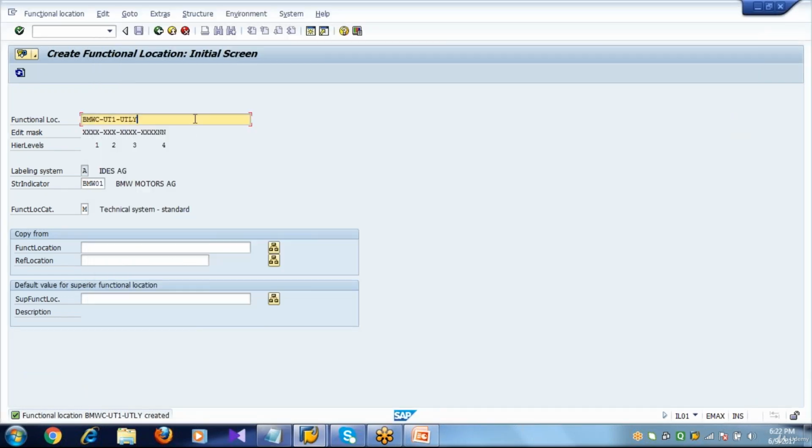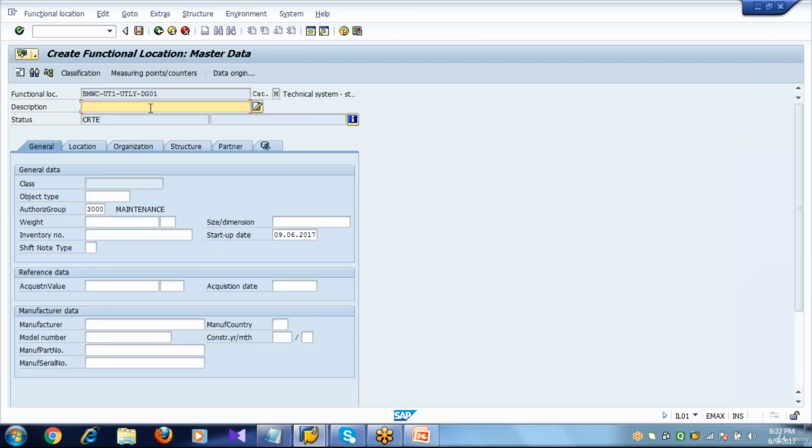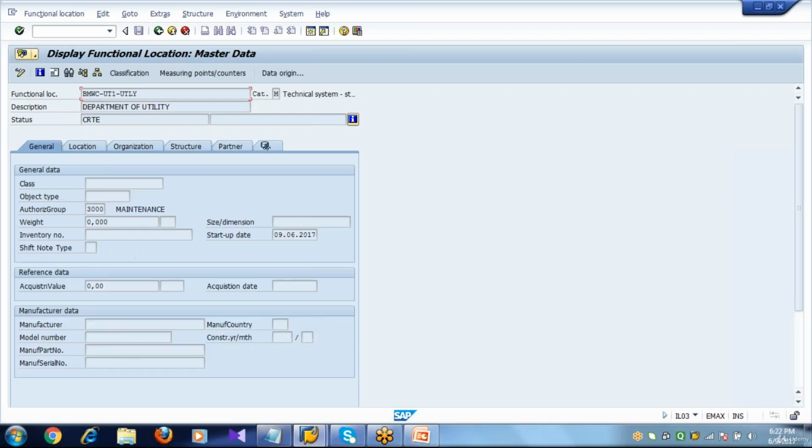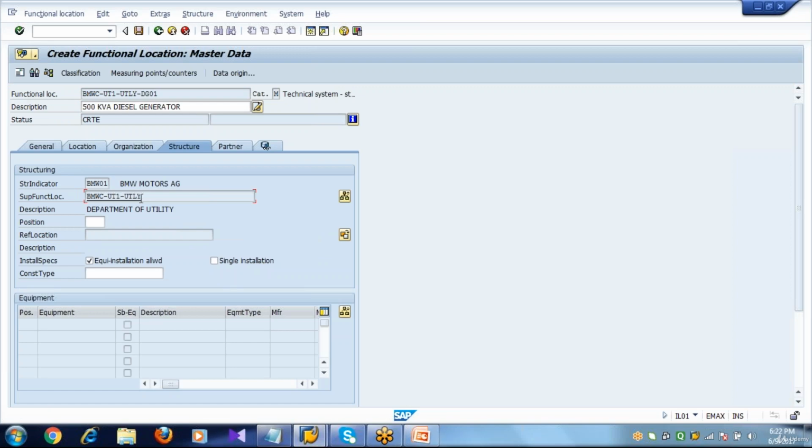Okay, now after that DG01. So 500 kVA diesel generator. Now in the location, structure. Yeah, now see here. Now here you'll get BMW under utility. Okay, utility 1. Now this should be the 4. Actually we did not save it, so we are not able to see 01.